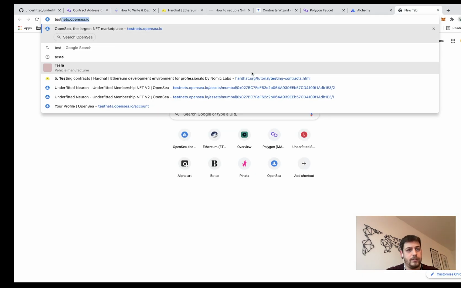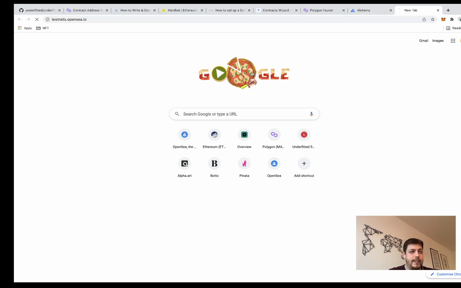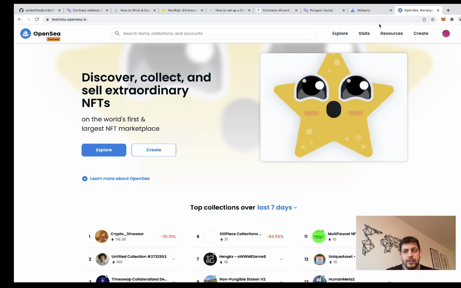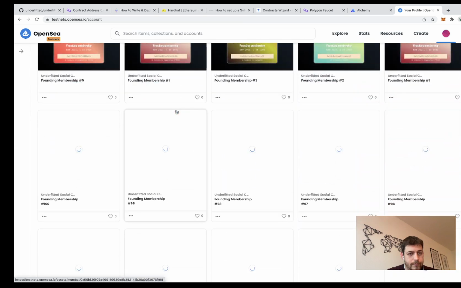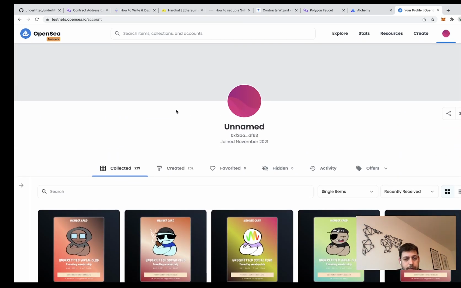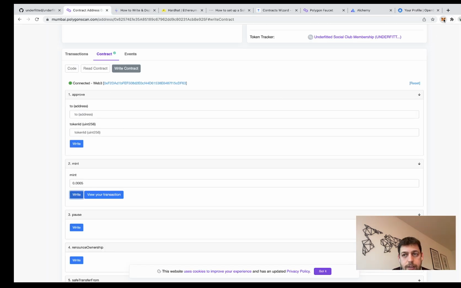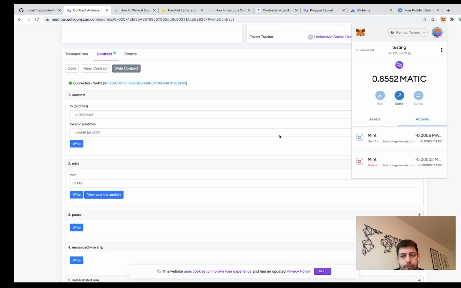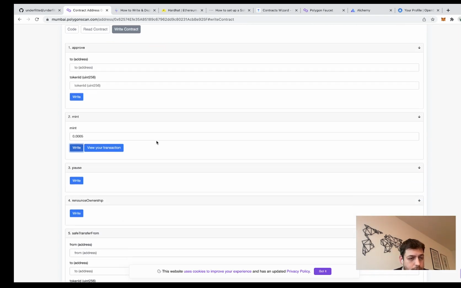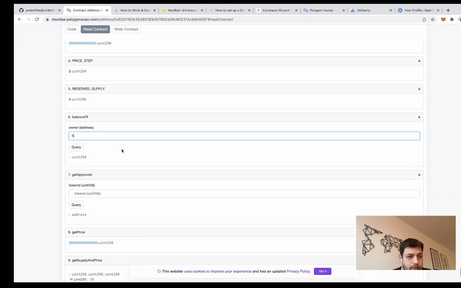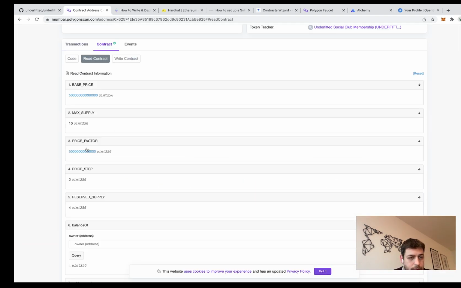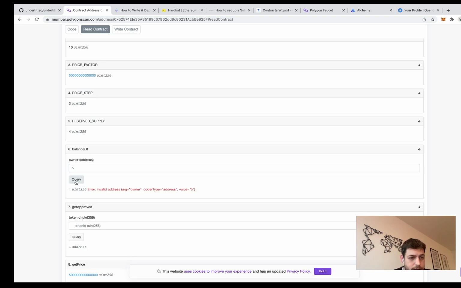But if you want to see something on OpenSea from the testnet, you go to testnets.opensea.io. Then you can connect your wallet, and you should be able to see the newly minted NFT when it's there. See the transaction. This went through. So now I can go and take a look at read and say, okay, who is the owner of ID 5? And something didn't work. Let's see. Okay, I need to refresh it.